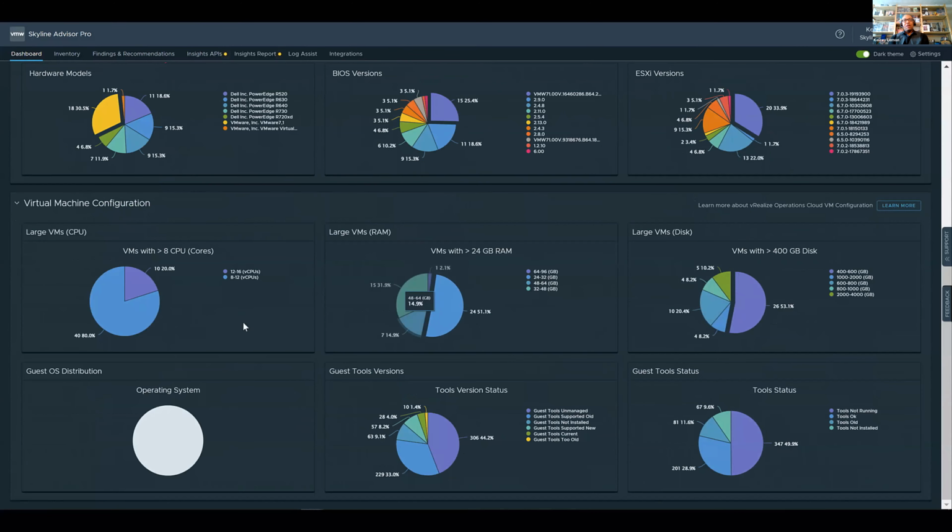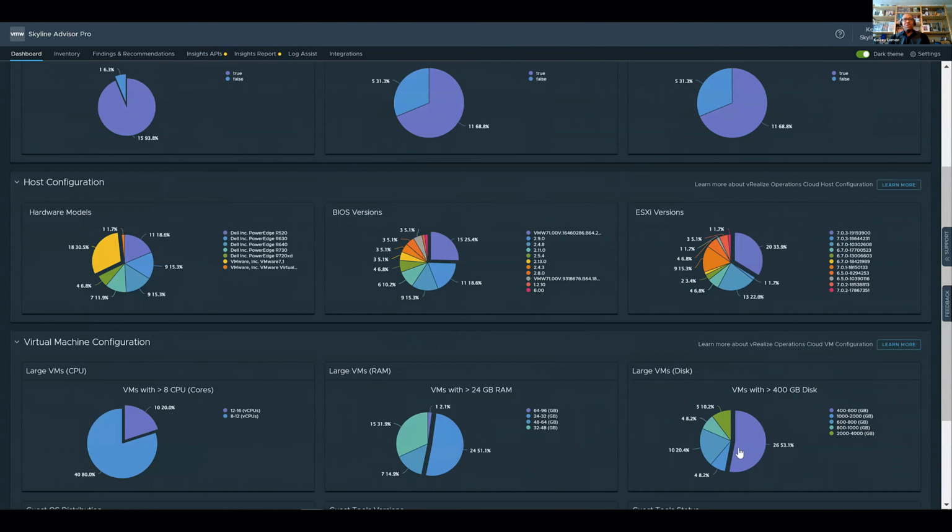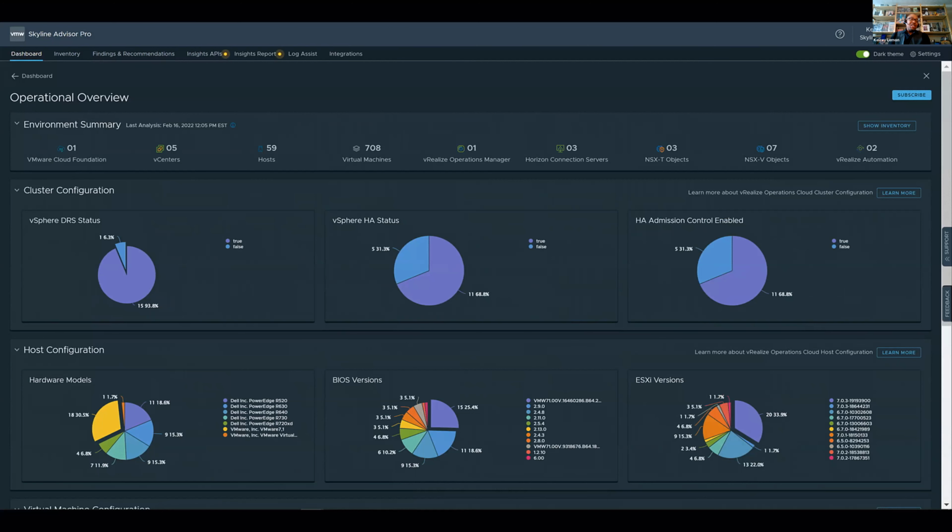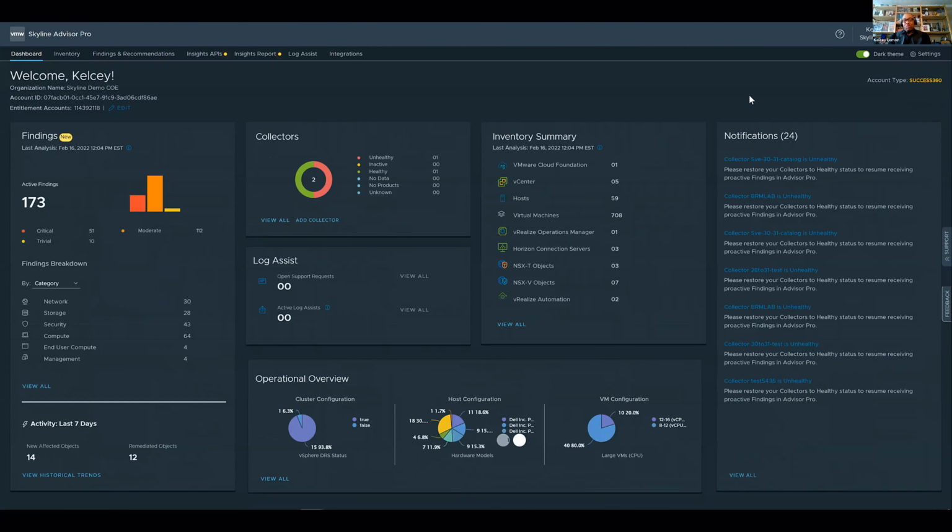Yeah, that's awesome. As an IT manager and admin, what I particularly like about the operational overview and the inventory summary is that I can see what the collectors are monitoring. And when it's an exact match to what I know about my environment, it actually increases my confidence in the proactive findings and recommendations that Skyline provides.